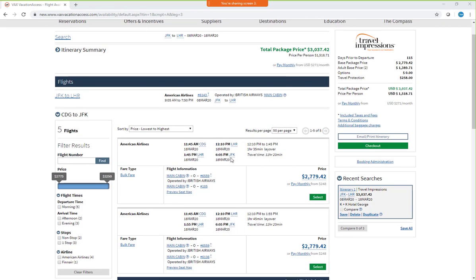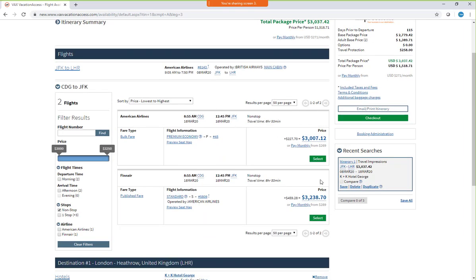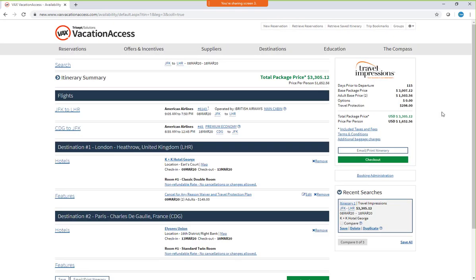All right, and so then the return flight, we can filter again, so it looks like there's only morning flight times. I'm going to filter to the nonstop, and I'm just going to select one of the nonstop flights. I'm not too worried about the flights and the actual components. We're more focused on how to build the itinerary.